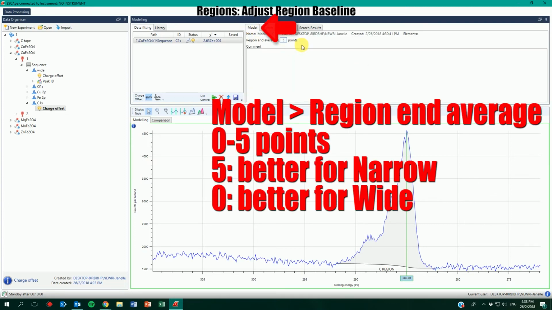If needed, go to Model and change the average to 5 points. This may make it easier to get a better baseline when the background is very noisy. Sometimes 0 points also works. 5 points usually works better on narrow spectrum and 0 works better on wide or small peaks.